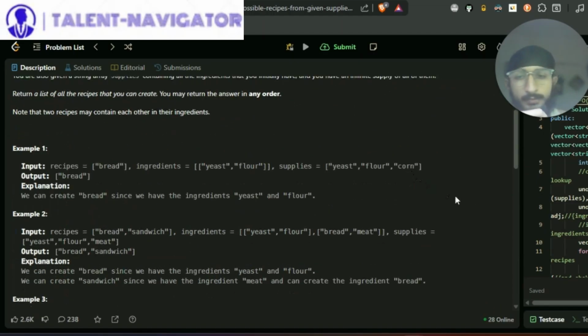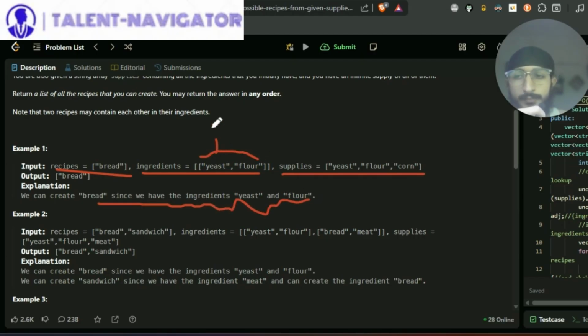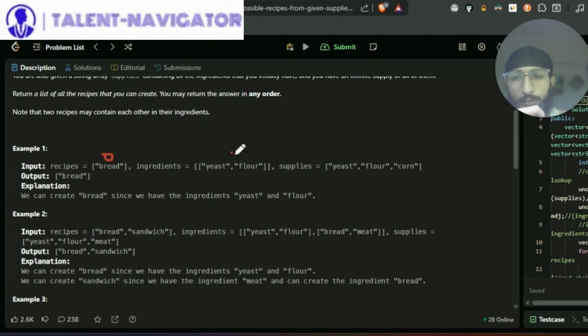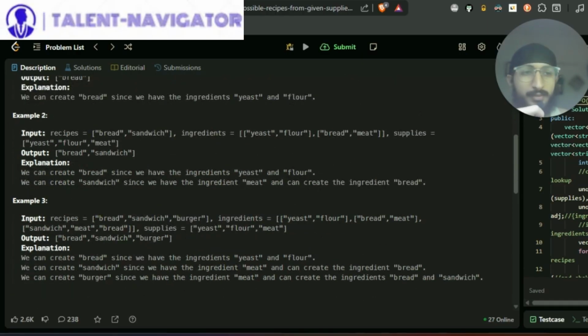Okay, so let us see the example. Recipes is bread, ingredients we have yeast and flour, supplies yeast, flour, and corn. So we can create bread since we have the ingredients yeast and flour, right? So we can create this recipe. This is at the 0th index, so we need these to form it, and since we already have the supplies, we can make it.